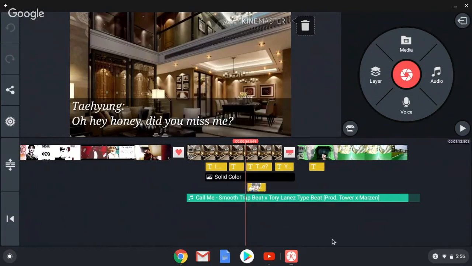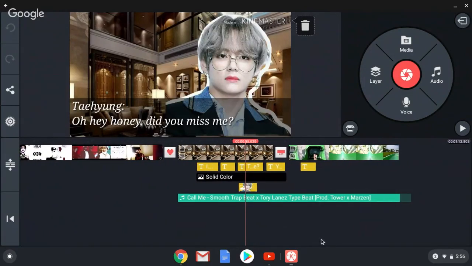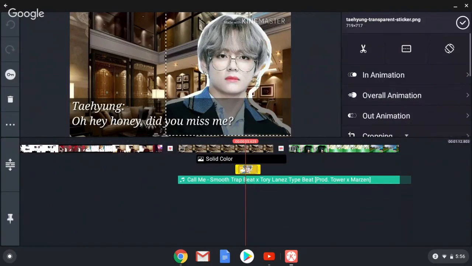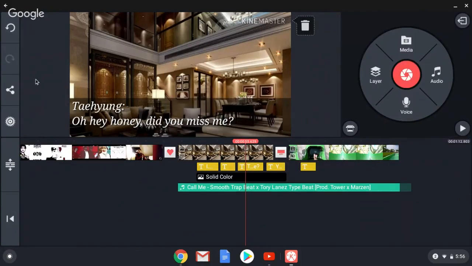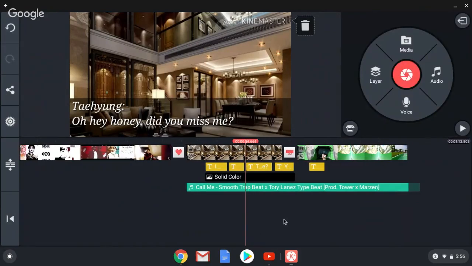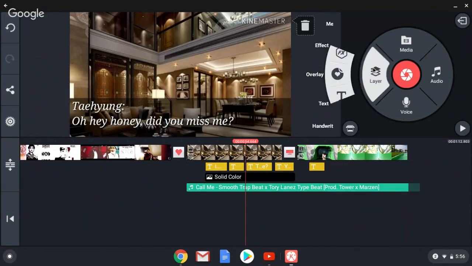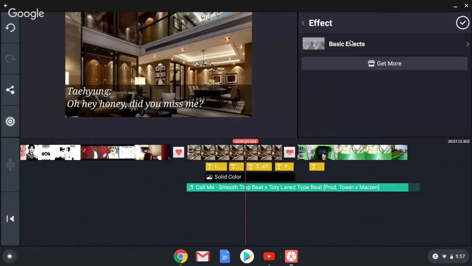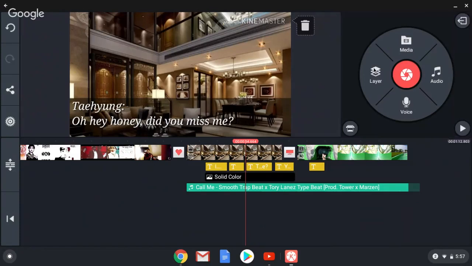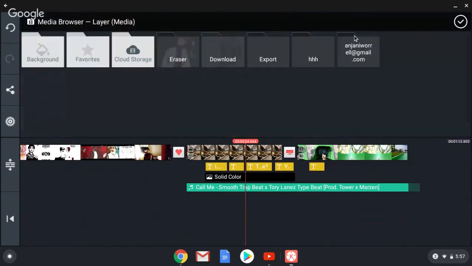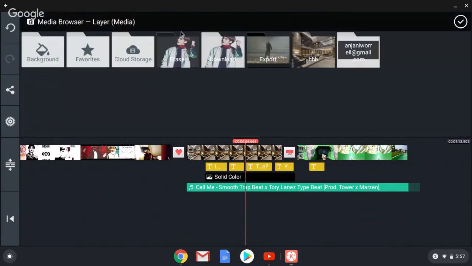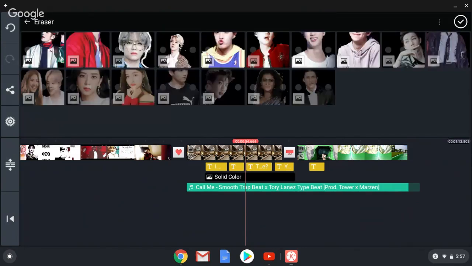Remember how I told you guys about the Taeyang little picture? I'm gonna delete this real quick. Let me show you how to actually get that little picture up. So you're gonna click Layer, Media. Then you're gonna go to your little file that says Eraser. You're gonna click that and look for all the pictures that you've edited in Eraser.